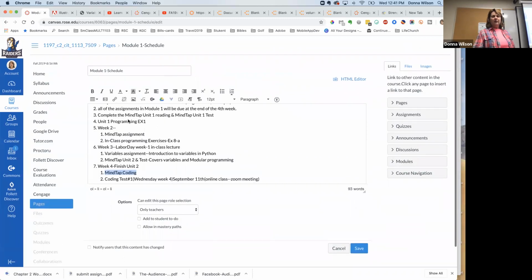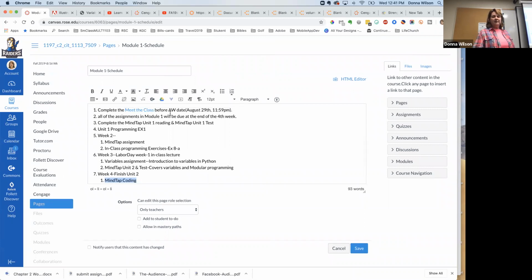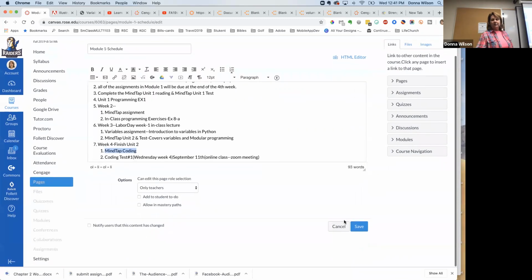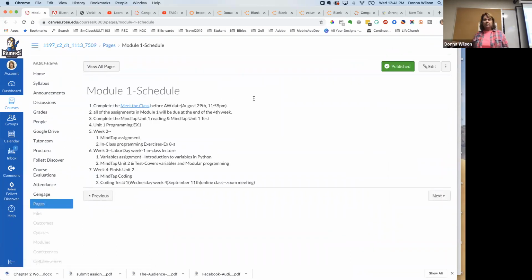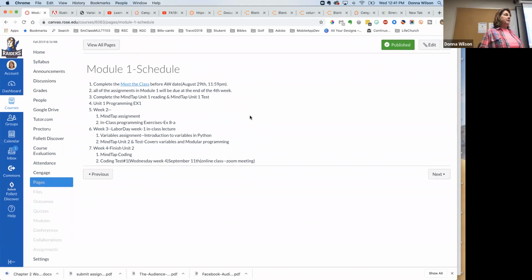All right, so this schedule says that you have to have completed your Meet the Class, the MindTap Chapter 1, and the Unit 1 test. You may have noticed that the due date changed on that. Just for this one, I extended it because people were still having trouble getting into MindTap. So the Unit 1 test is actually still open until the 29th, which is tomorrow at midnight, okay?